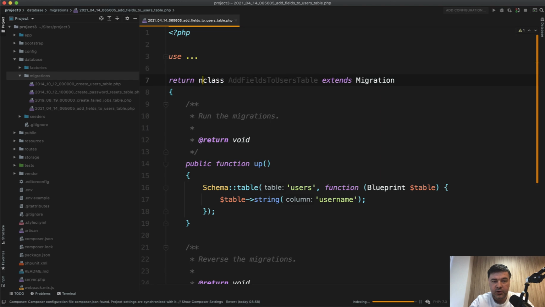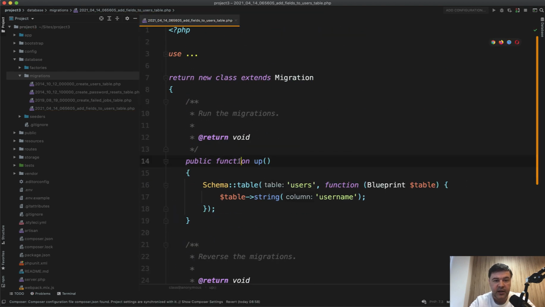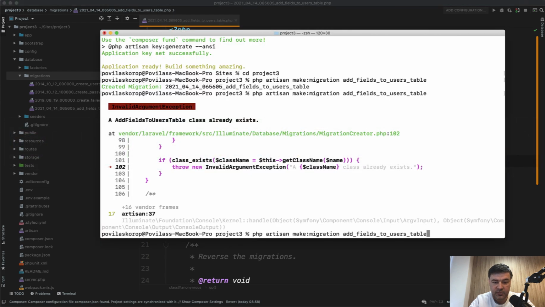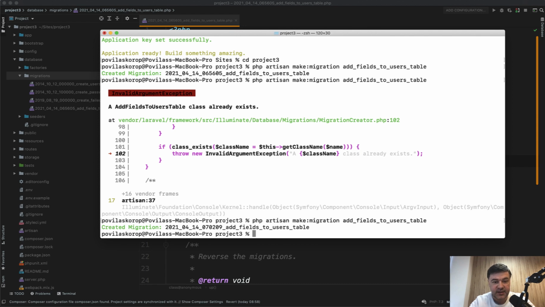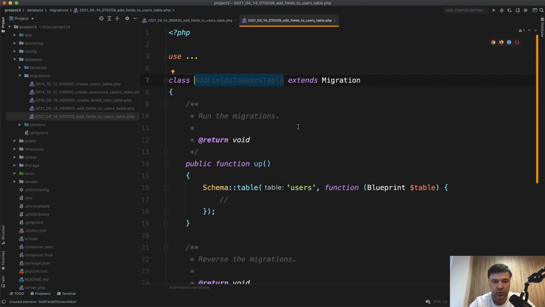Return new class, delete this one, and one more thing, you need to add this. So now we have a migration, but without the class name. And now if we try to generate another migration with the same snake case name, it succeeds because we don't have a class name conflict anymore. So as you can see, we have two migrations with the same name, but with different timestamps, and that is enough. But for now, this new feature in 8.37 doesn't generate the migration according to the new class, because it would be too much of a breaking change.